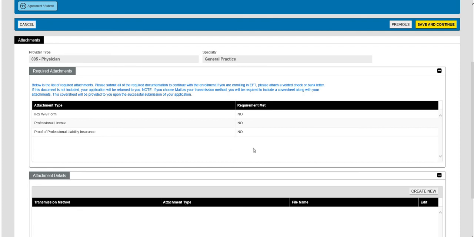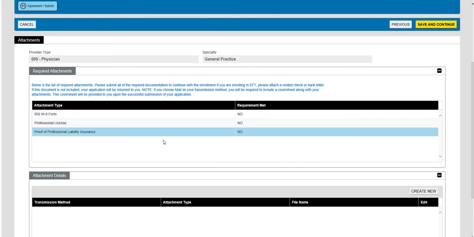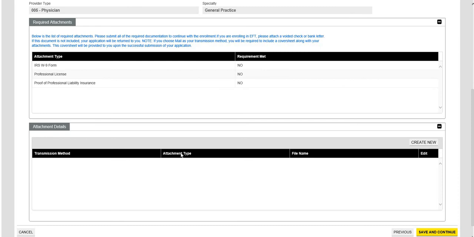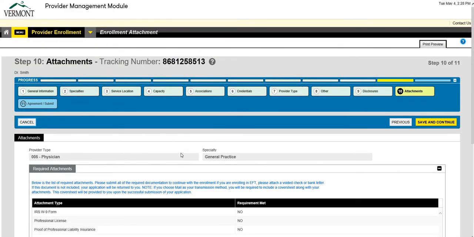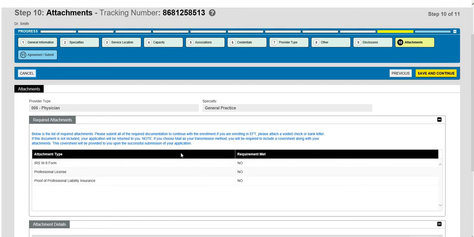If you are enrolling in EFT, you're going to also need to provide EFT information in way of a voided check or a bank letter. This is not going to be noted here on this page. For an individual within a group, you didn't have an EFT panel. That's because your group is the one that is getting the payments. So I don't want you to be confused by this, saying you never got the option for EFT. It's because you're an individual within a group, so you don't get presented with the EFT panel.